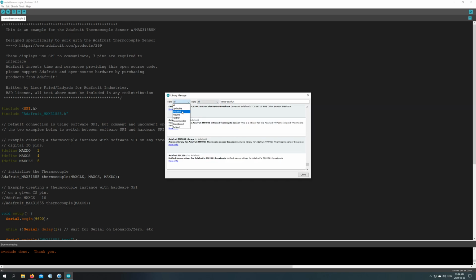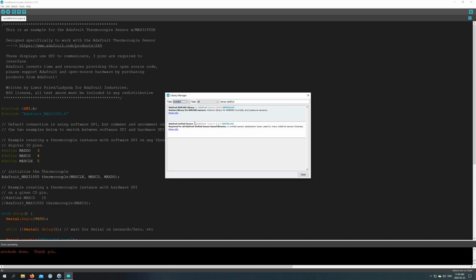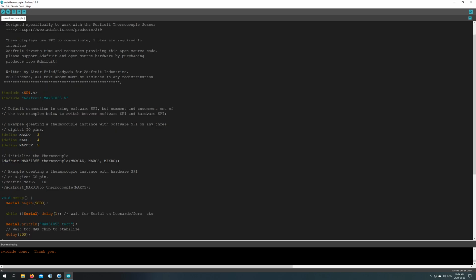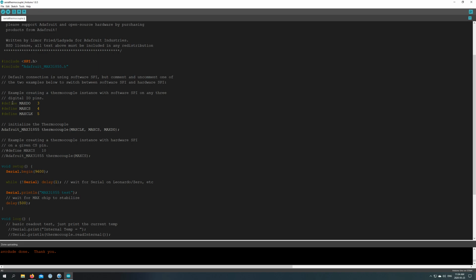There we go. Here, I'll just come to installed. So Adafruit Unified Sensor. You need this as a part of their example code. Once you have those two libraries installed, then you can upload this code to the Arduino. So you define your digital pins here. Like I said, these are the ones that you can change to any digital pin that you want on your Arduino.